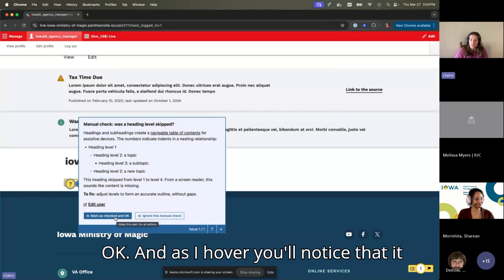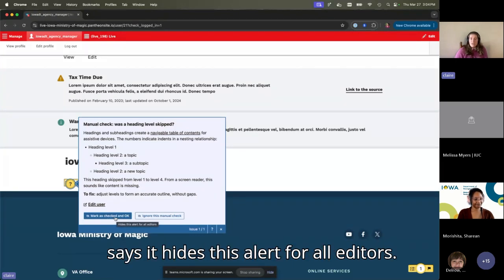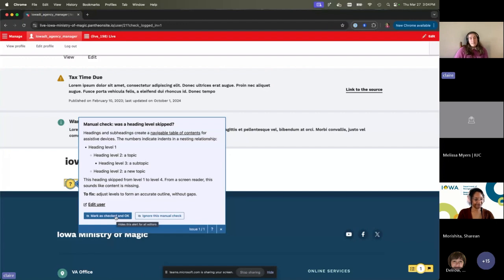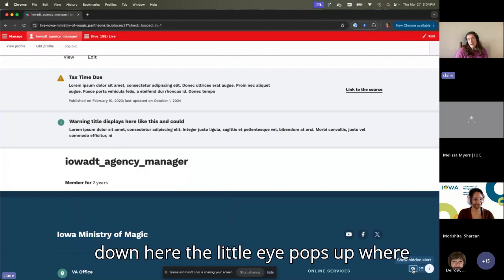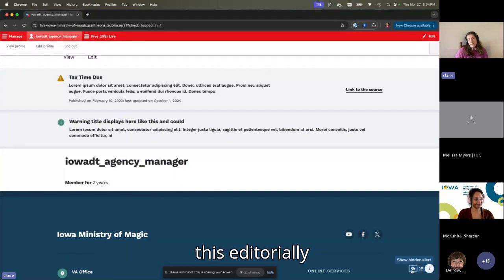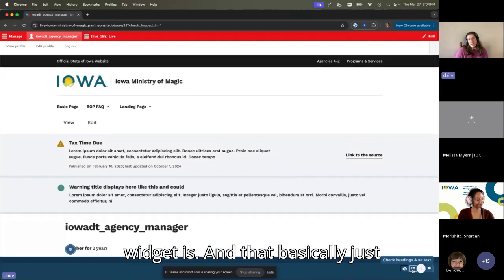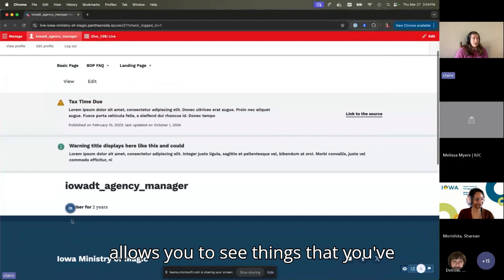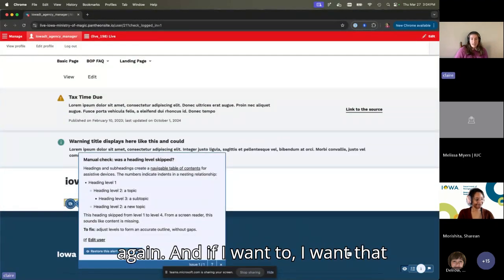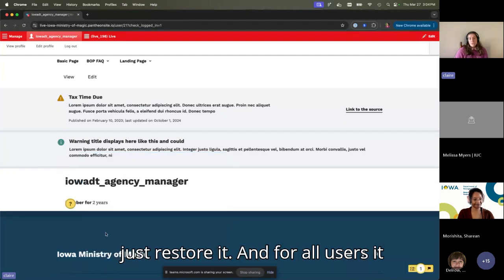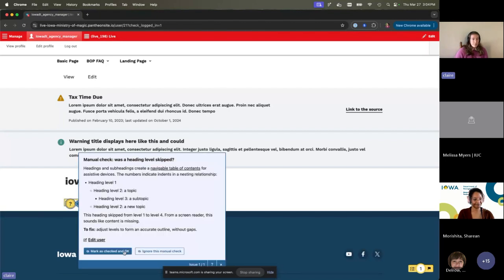And as I hover, you'll notice that it says it hides this alert for all editors. So if I click that, then all of a sudden down here, the little eye pops up where this editorially widget is. And that basically just allows you to see things that you've hidden. So I can show that again. And if I want that to pop up as a warning again, then I can just restore it. And for all users, it will show up as an issue again.